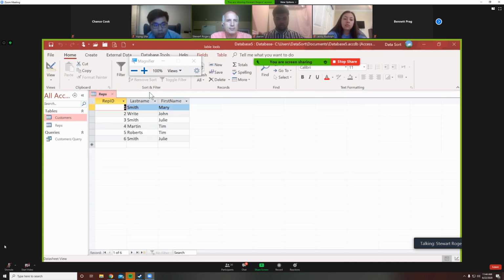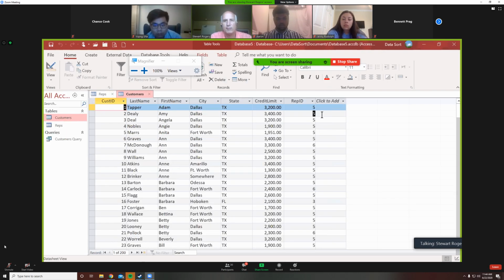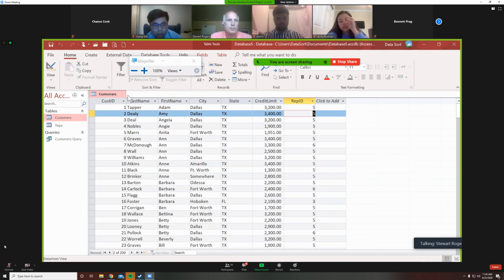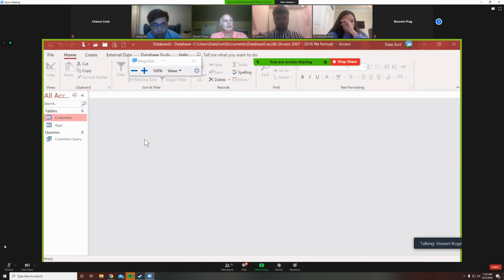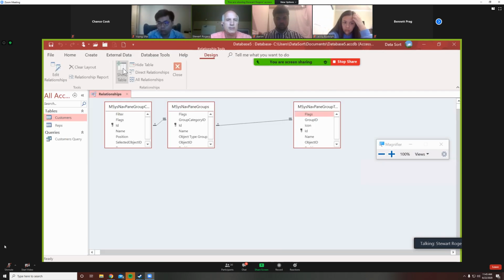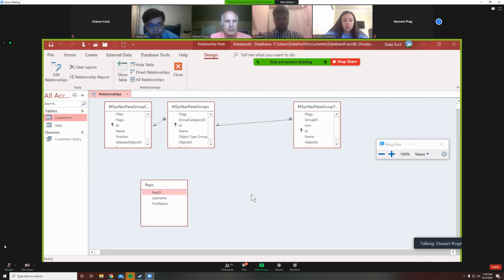And now I can save that change. And now I see the customers table does not have the rep information, but I know that I could go to rep number 5 in the rep table. Rep number 5 is Tim Roberts. So far so good. We built 2 tables and they're referentially in good shape, but now we want to link them. So we're going to hit database tools and relationships. And I'm going to drag the reps table on here and the customer table on here.